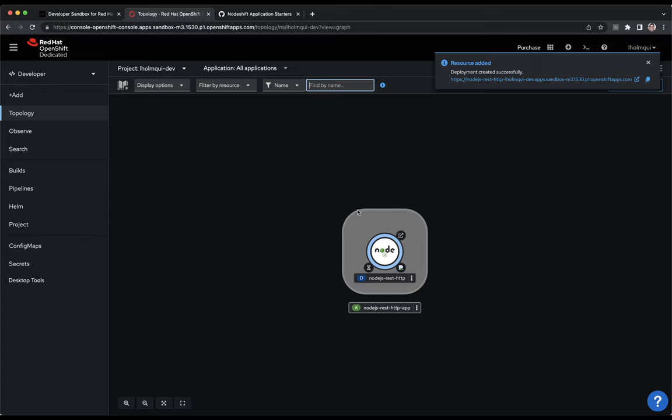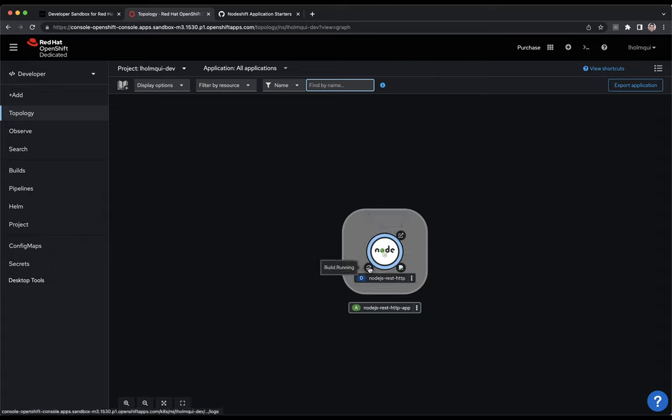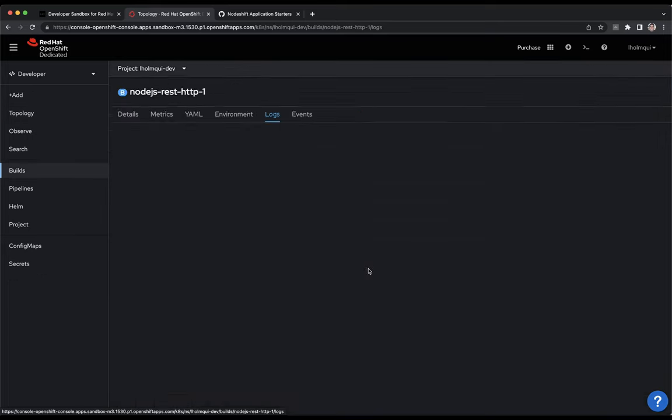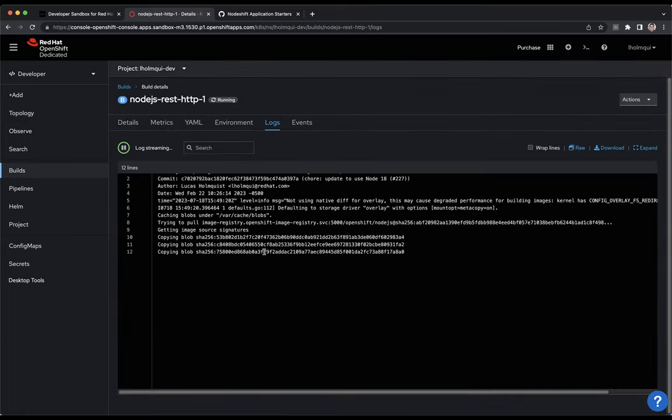You'll notice that it has created our application. This will be our deployment. But right now it's light blue, which means it's pending. And if we hover over this little thing right here, it says our build is running. So if we click that, we can actually see our build running. It might take a few minutes because what it is doing is importing our Git repository, and it is also building a container image.